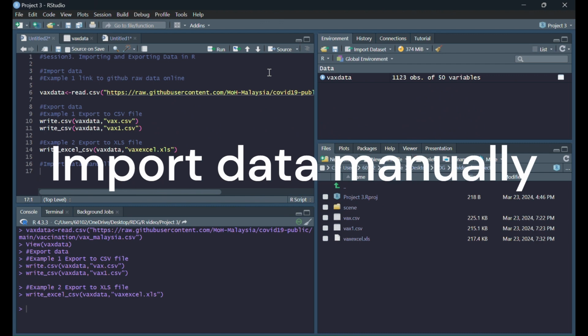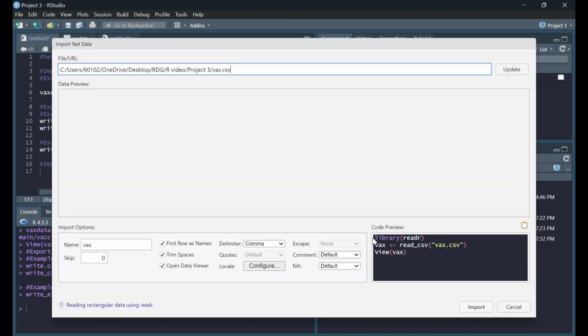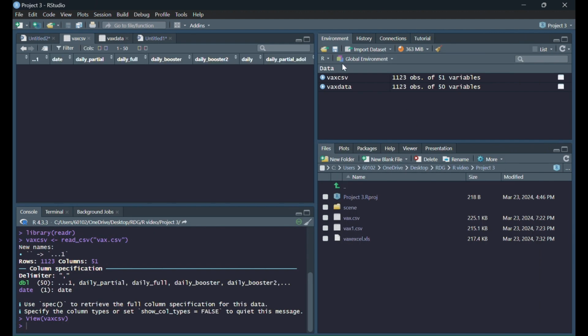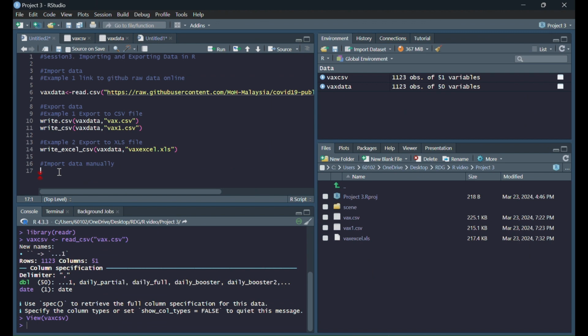Now we will show how to manually import your data. If you already put them in your work directory like this, you can just left click your file and import the data set. Set the name you want, Vax CSV, and click import. See, your data will be imported. So the first method is just by clicking.